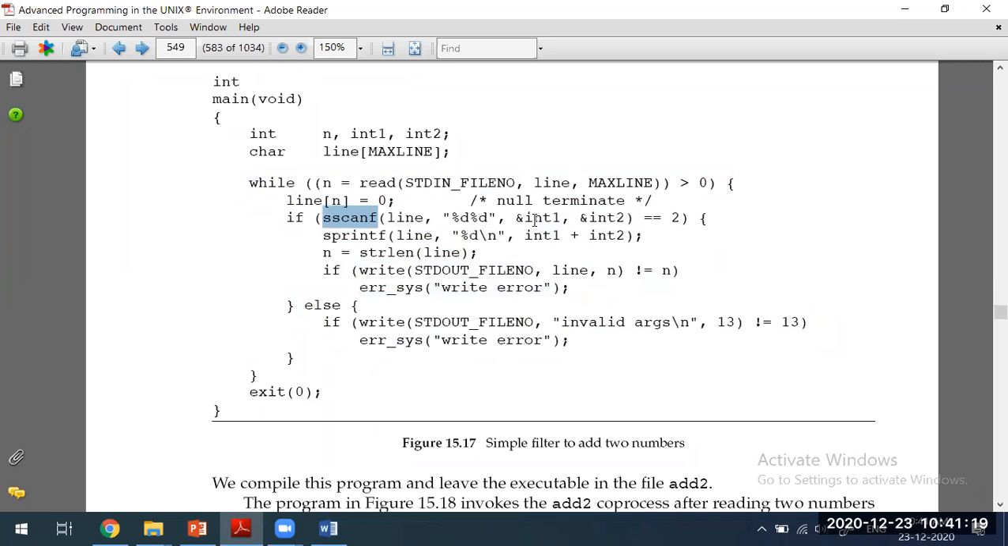Yes, a scanf. From the scanf, it will read two integers, integer 1 and integer 2. Then it is going to add them, and the result will be stored in the buffer called line. In the character array, it is going to store the line. Only this is the program.